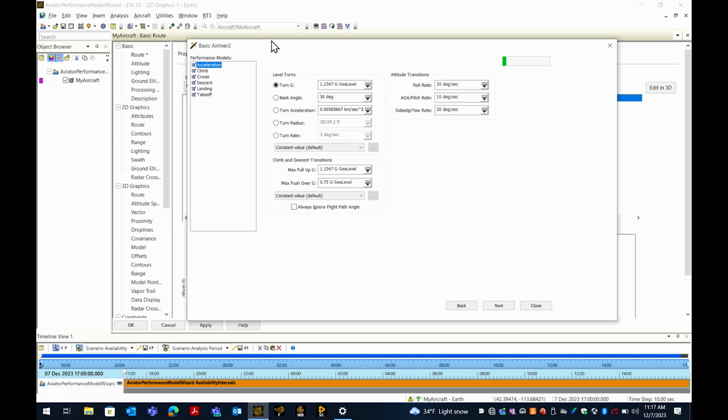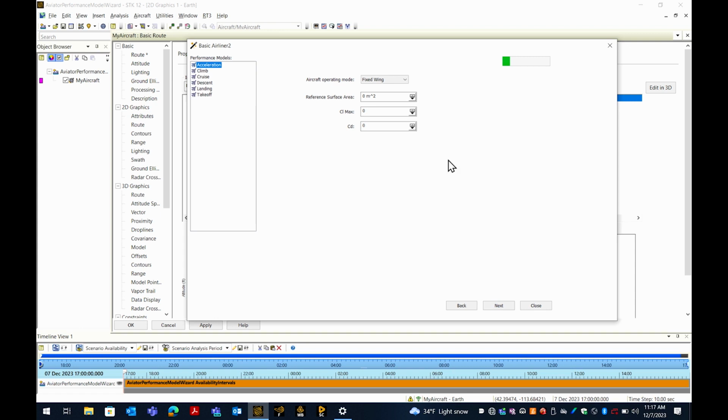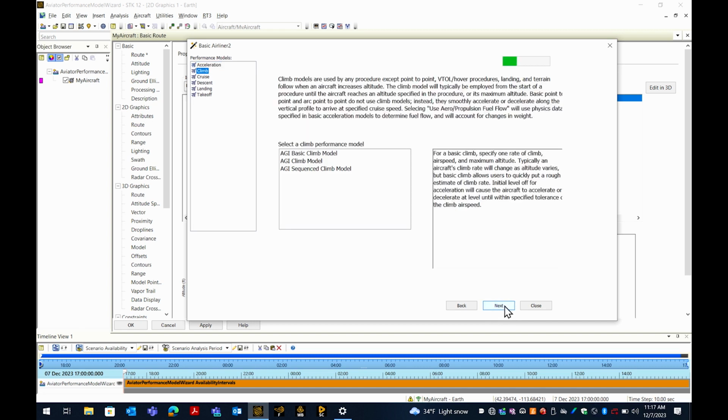And now the performance model wizard will walk you through the different options that you can change within your performance model. So for example, say I wanted to increase the number of G's. I could bring this up to 2, and that will save as I click next and go through my different acceleration performance model windows. So I'll click next again, just keeping these properties as is. And then once we're finished up with the acceleration performance model, it'll take you to the next option.